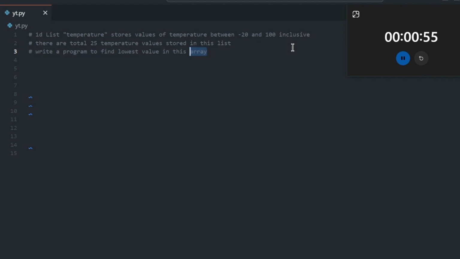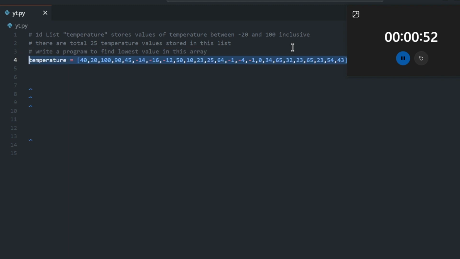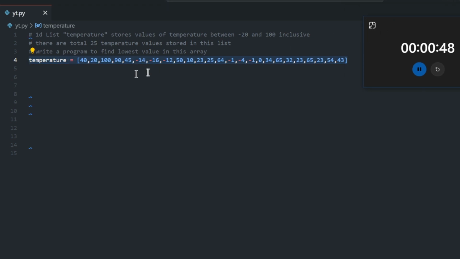First, we will initialize a list in which we have 25 elements, 25 different values of the temperature. Next, we will initialize the minimum counter. The minimum would be 100 because the maximum value is 100 inclusive, so any value would be smaller than 100.